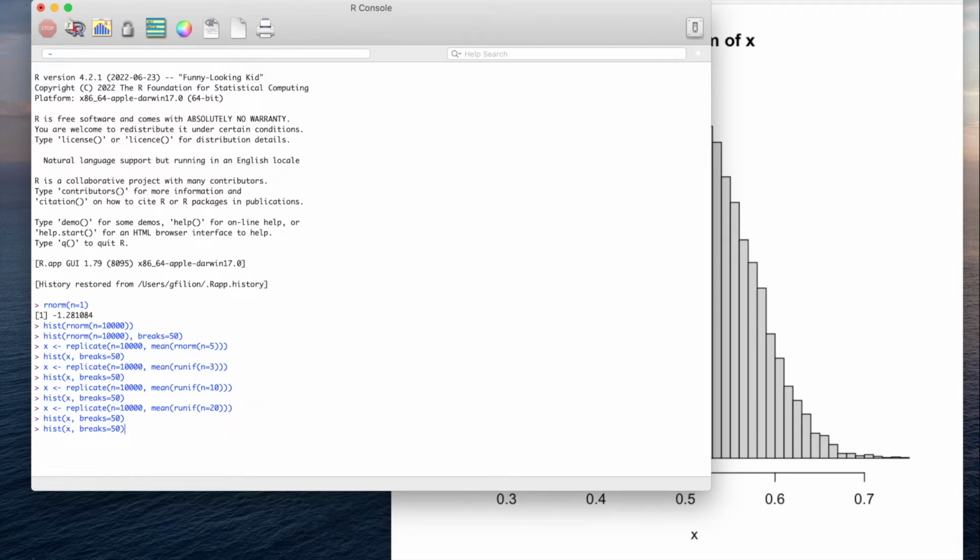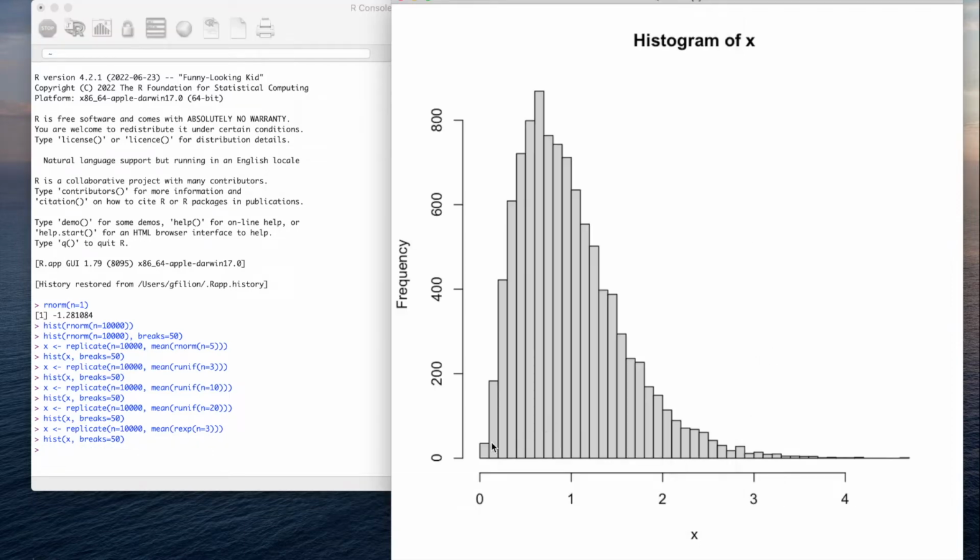What about other distributions? What is going to happen, for instance, if I use the exponential distribution instead of the uniform? If we take the average over 3 exponential numbers and do this 10,000 times, we obtain a histogram which is clearly not Gaussian. This is completely asymmetric and it looks more like the gamma distribution.